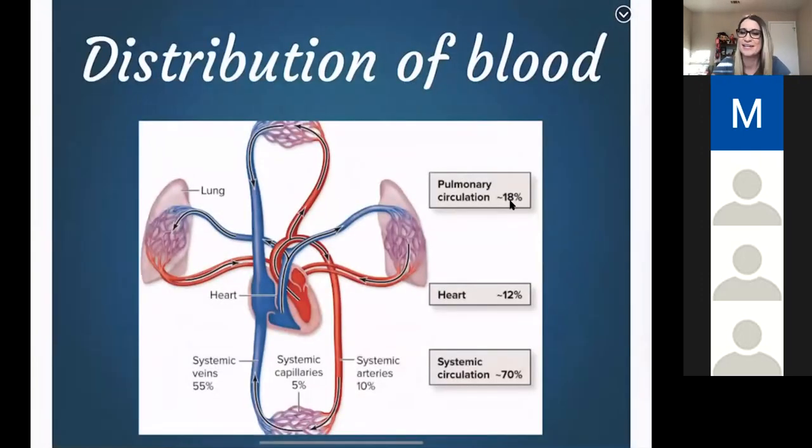You still have time. All right, let's look at distribution of blood. So where is blood found in our body? You can see this on this diagram here, and this is at rest. It's going to change when we are going through physical activity, but at rest, about 70% of the blood in your body is in the systemic circulation, but 18% is in the pulmonary circulation, and then the remaining 12% is in the heart.